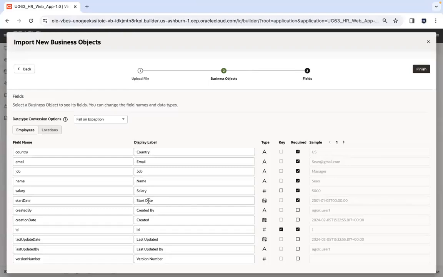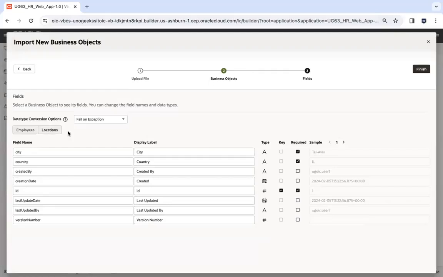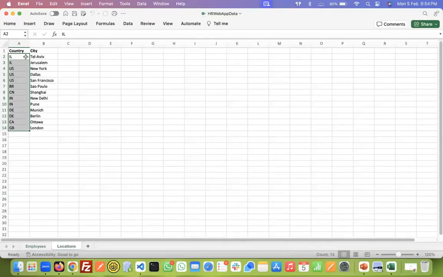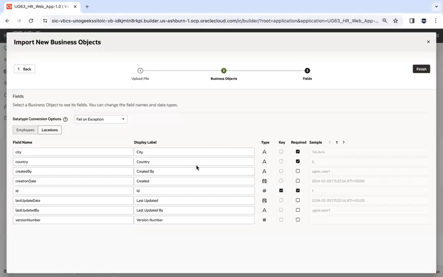If you look at the start date, VBCS is proposing date and timestamp, but you can change it to a date data type instead of date and time, because normally for the start date we only store the date, not the timestamp. This way you can make any changes if you require. Go into the locations tab, and you see there are 2 columns in it, country and city, plus the ID and who columns. So it doesn't really matter whether you create a business object manually or through Excel import, the ID and who columns get added automatically. Click on finish.